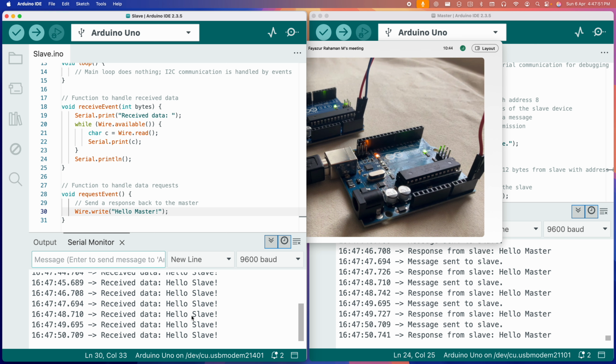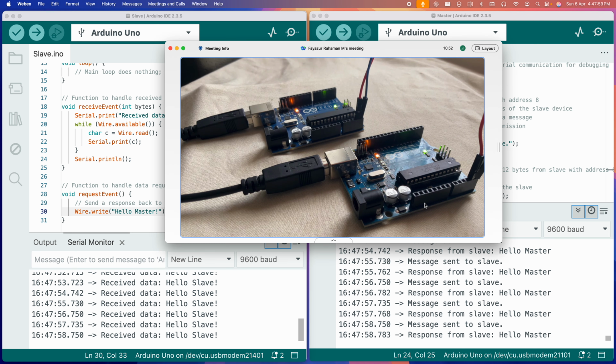whatever the master is sending, the slave is receiving, hello slave, and likewise he is responding back. You can see the response from the slave, hello master, is coming over. That's how I2C communication is being used between the master and the slave.